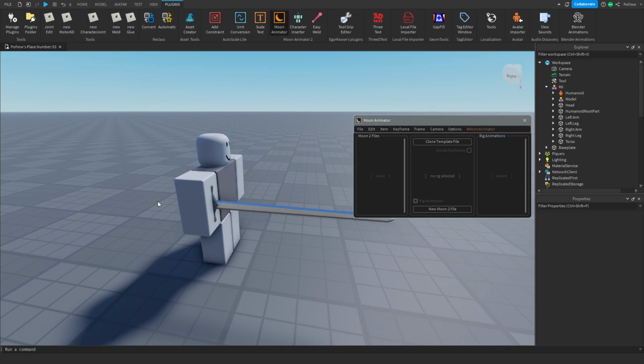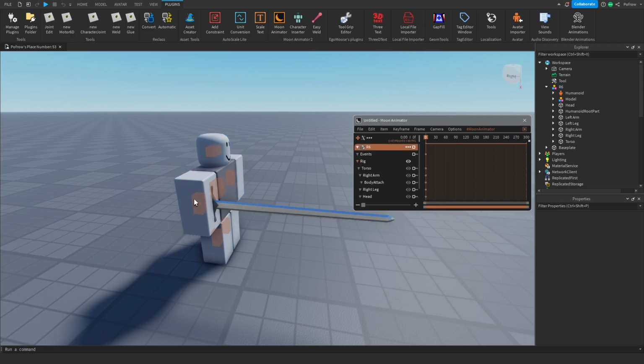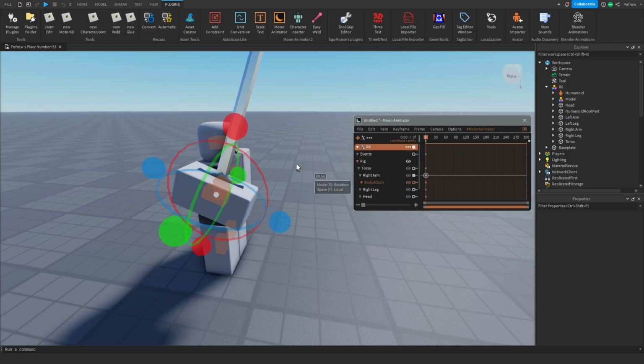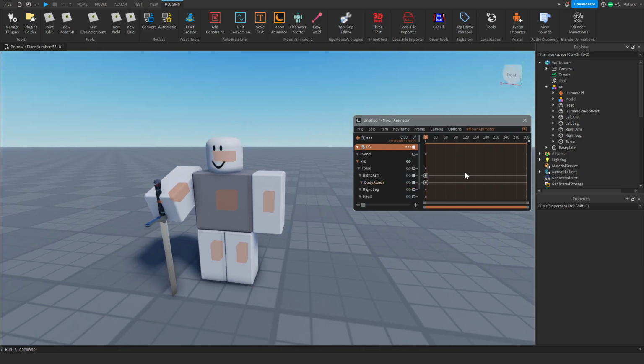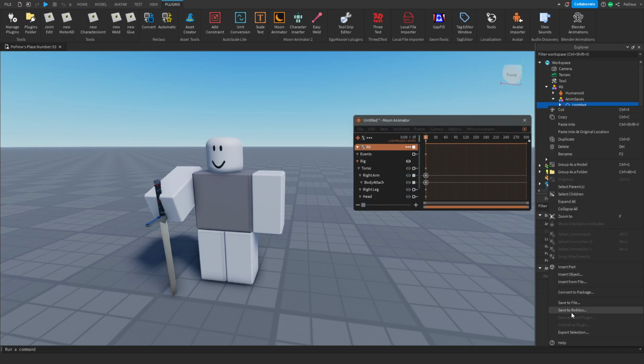So you open the Moon Animator, you go rig animation, new rig animation, and then you can create your idle animation or whatever you like, however you would like to hold the part. Like if you want to hold it like this, that's fine too. Do whatever you like. And then press 5 to save it.